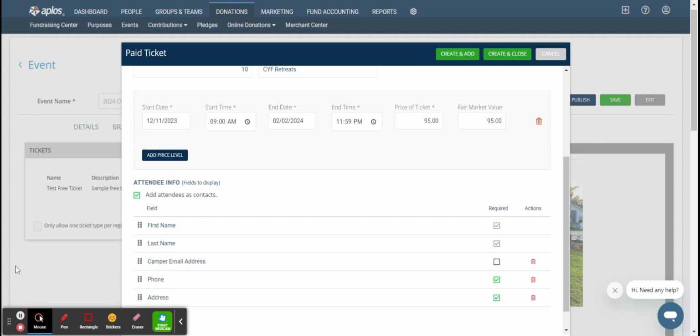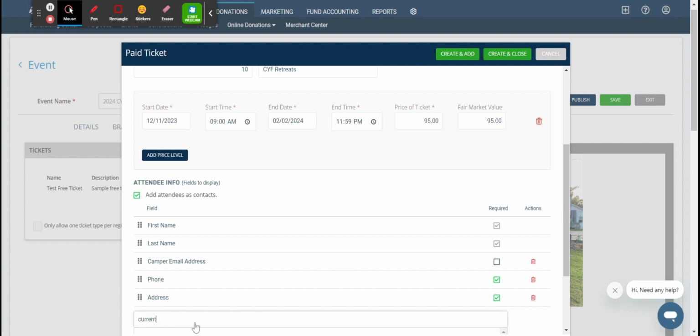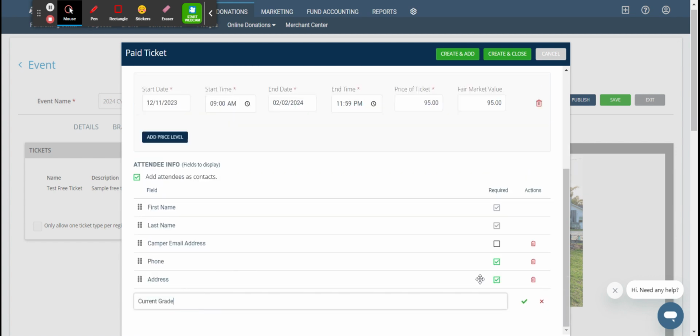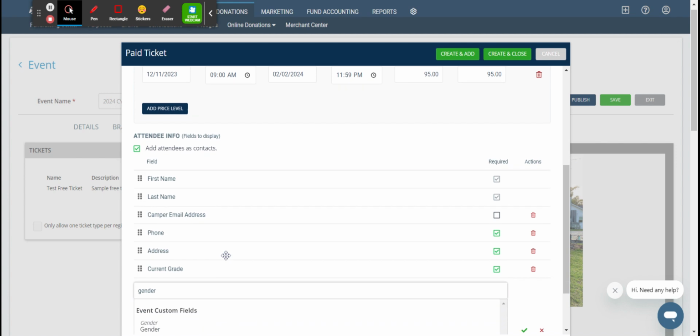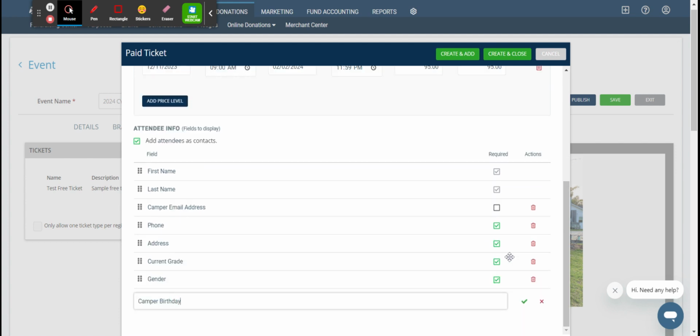Give me a second. Let me get my thing out of the way here. Okay. So you can see first name, last name, camper email address, phone, and address, and then we just have a bunch more we have to add. Current grade, and I will create a screenshot of this afterwards. Then we have gender. There is unfortunately no way to multiply select this. Hopefully this is getting improved. So bear with me. Camper birthday.